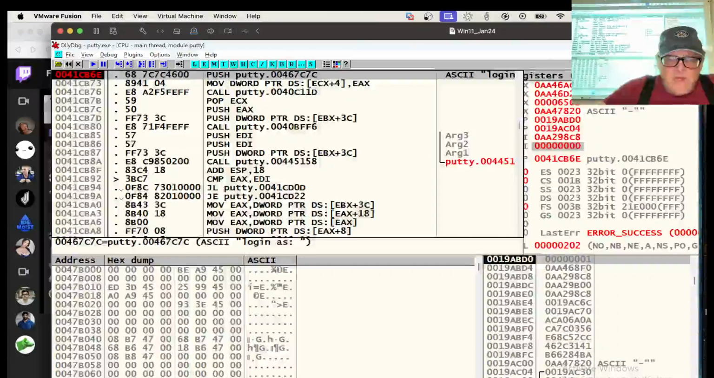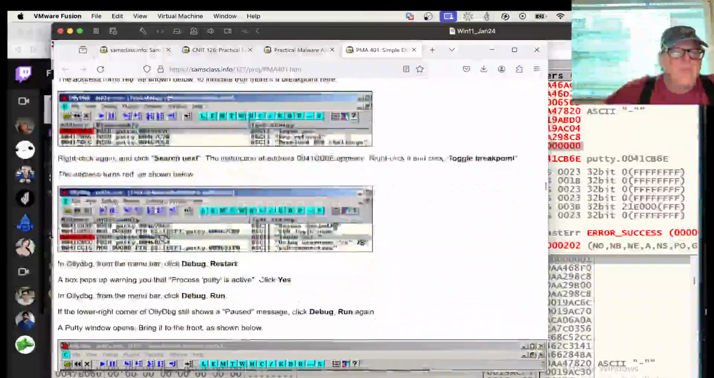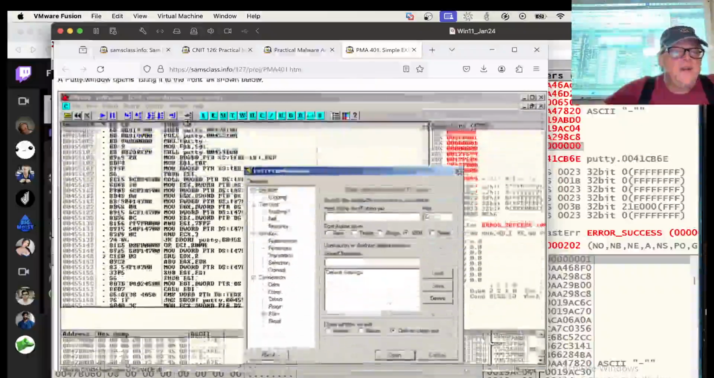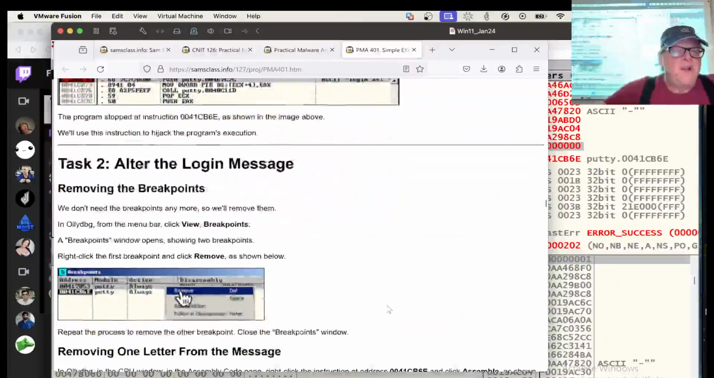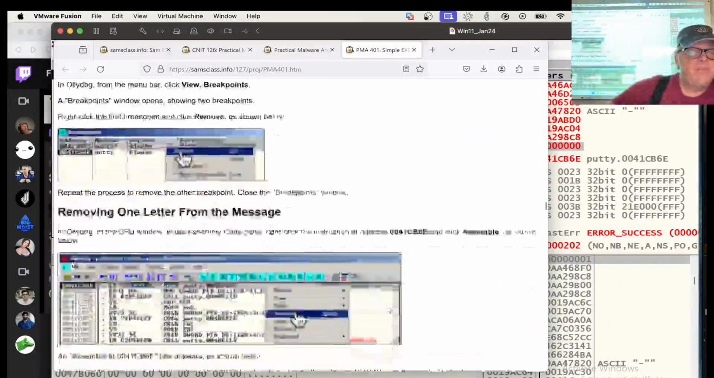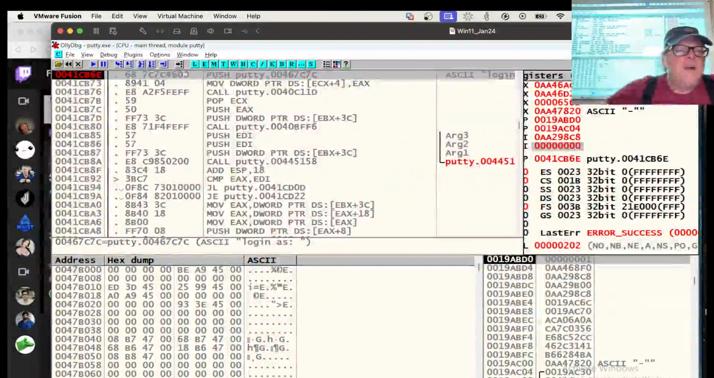Okay, good. All right, now let me check my instructions. I think I remember what I'm doing, but let me just check. So you do all this: toggle breakpoint, debug run, you hit the breakpoint. Okay, now we're going to alter the login message. We're going to remove the breakpoints and remove one letter from the message. So to remove the breakpoints, I think window, breakpoints, let's see.